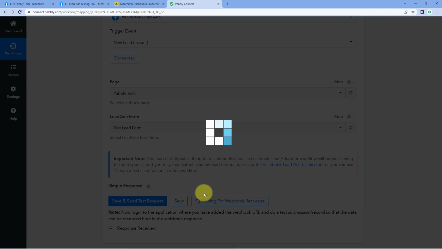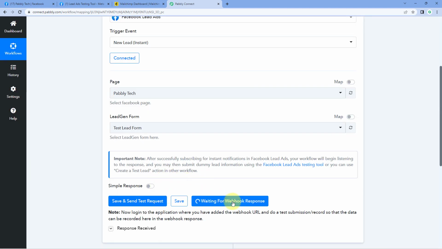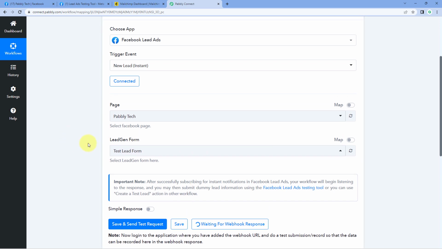When we click on save and send test request, it has now changed to waiting for webhook response. Now this means Pabbly Connect is waiting to get some data of a new lead from Facebook lead ads on the page which we have created from this particular lead generation form. Now here guys, what we have to do, we have to generate a test lead, a dummy lead.